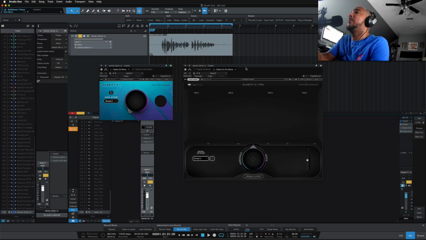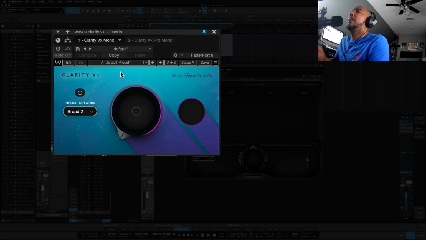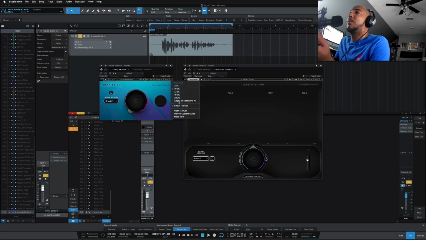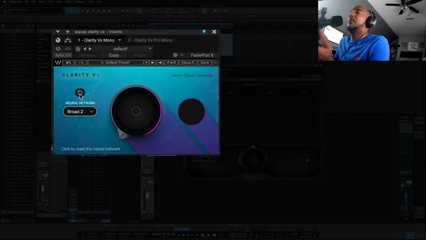So this is Clarity VX on the left and Clarity VX Pro on the right. These are the mono instances. Let's go over the controls, starting with Clarity VX, very easy to use. We only have a few controls, and if you hover over each control, you'll get a description listed below of what that control does. If you want to turn that off, we can just go to the menu and turn off Show Tooltips. But this first one will reset the neural network, which we'll talk more about in a minute. This will set the focus for the neural network.